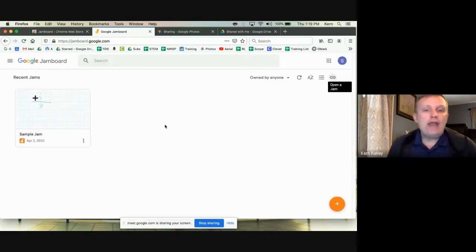Okay, so that is one way. There's other tools out there, but what I like about Jamboard is that it's free, obviously. It's already connected with our Google accounts. It's already stored there. It's built right in. So that's one of the benefits of that.